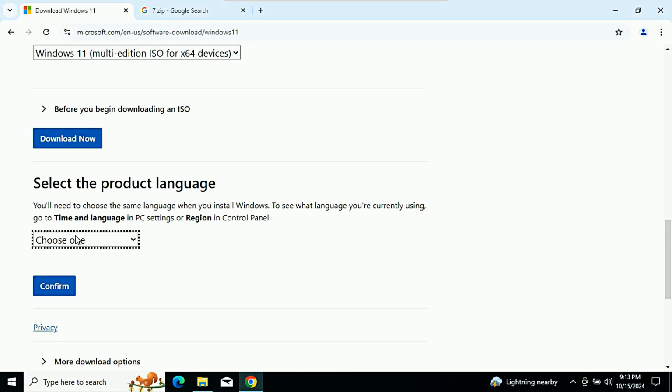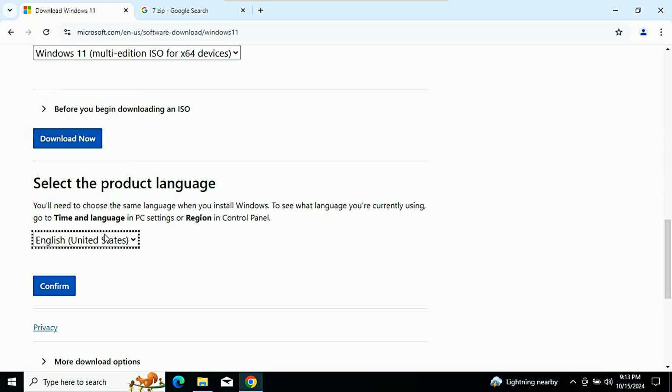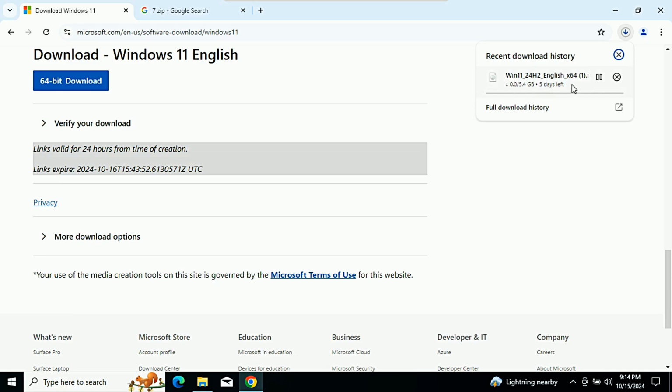Now you'll be asked to choose a language. Click on the drop down, select English, United States and then click confirm. Now you'll see the download link. Click on 64-bit download and your ISO file will start downloading. I have already downloaded it, so I will close this, but you have to wait until your download is completed.